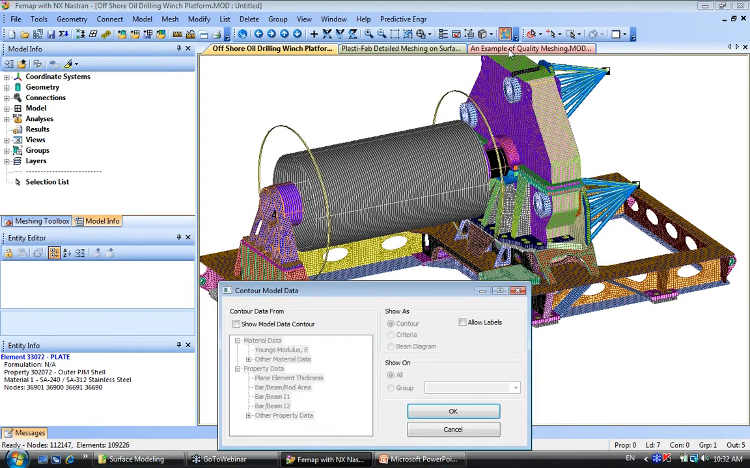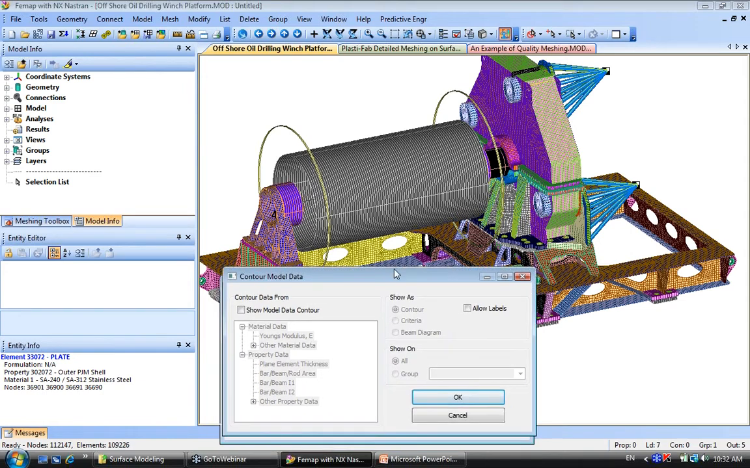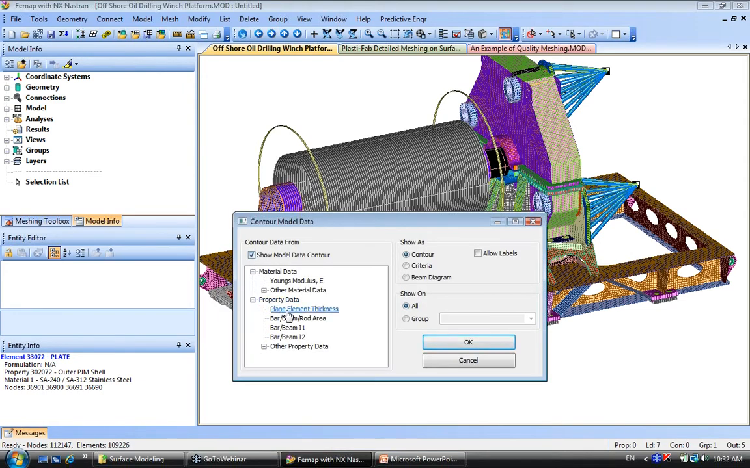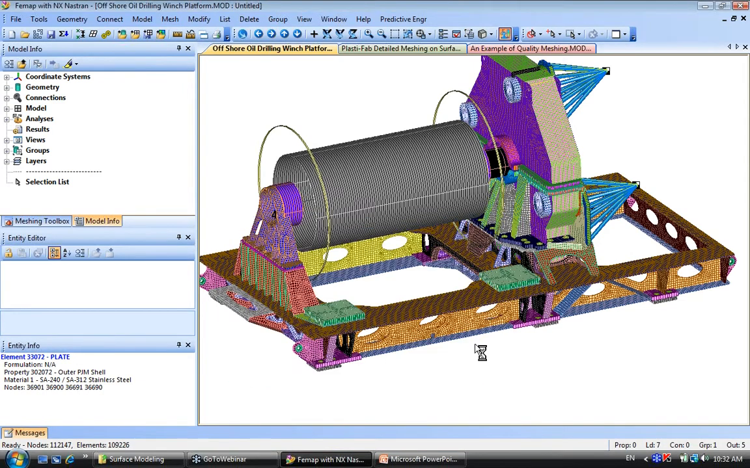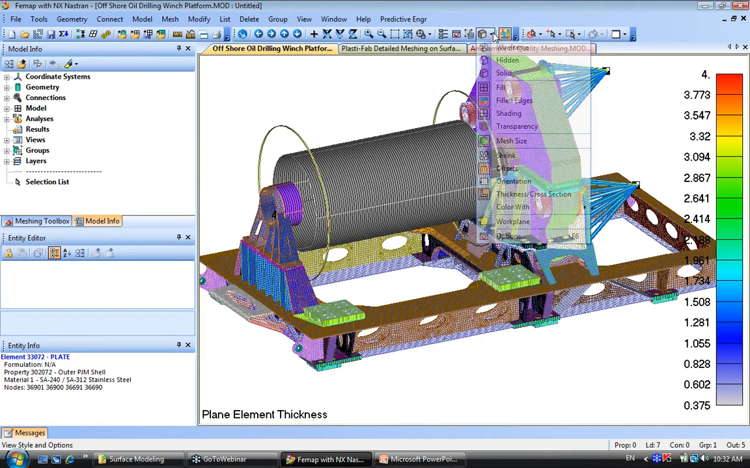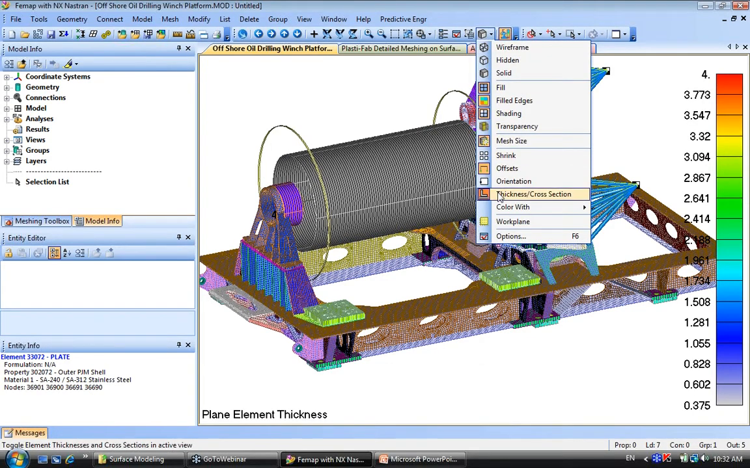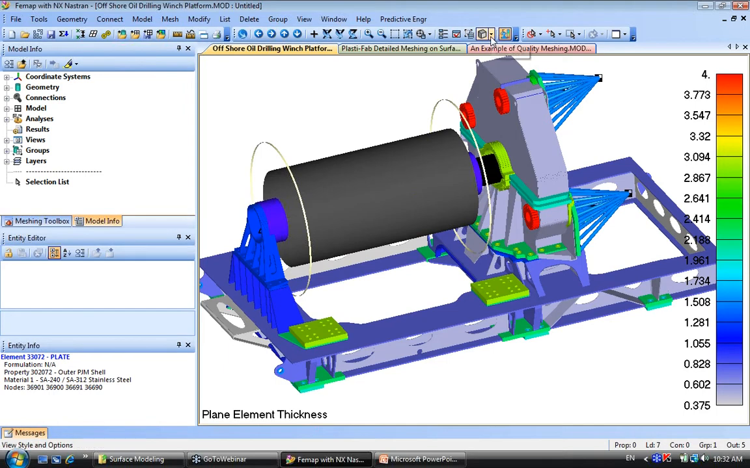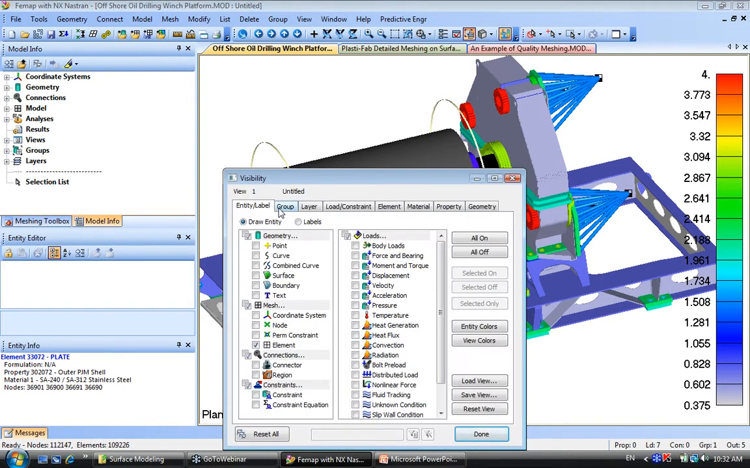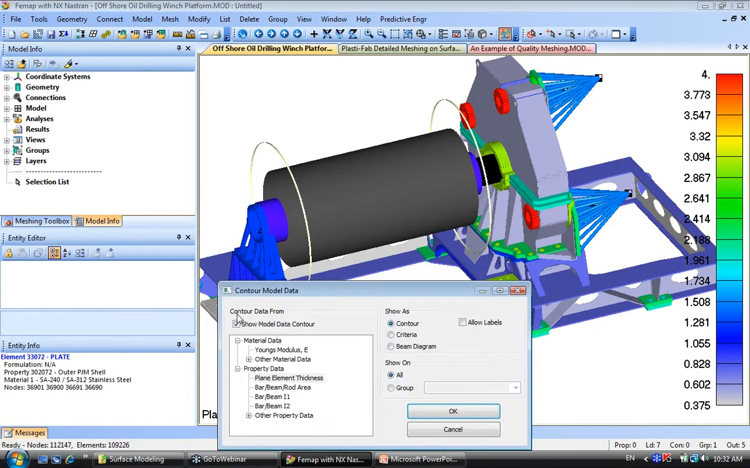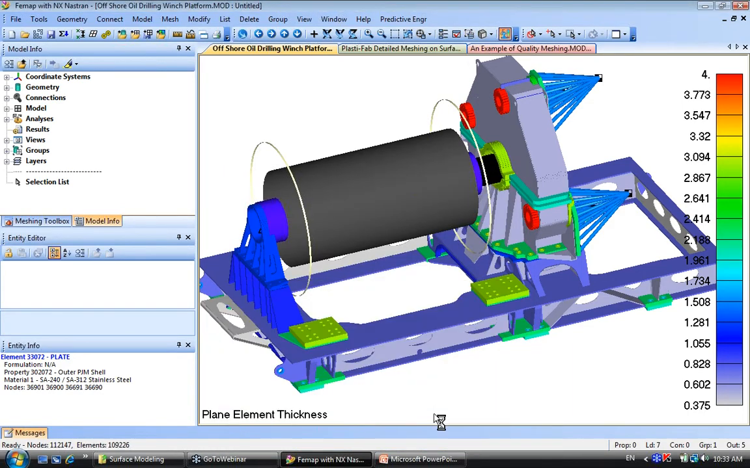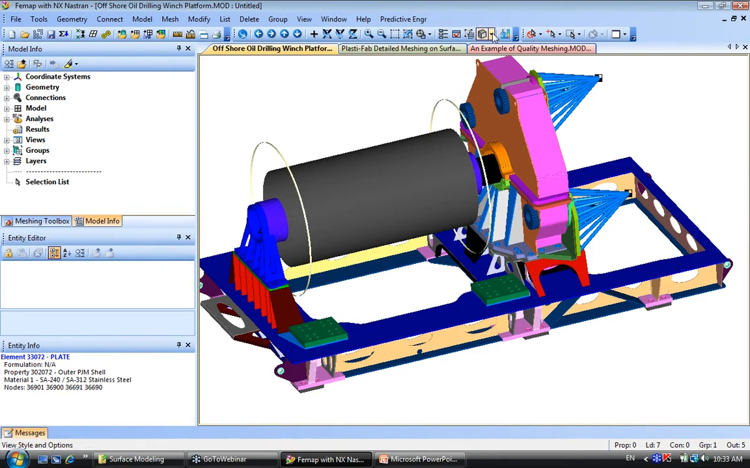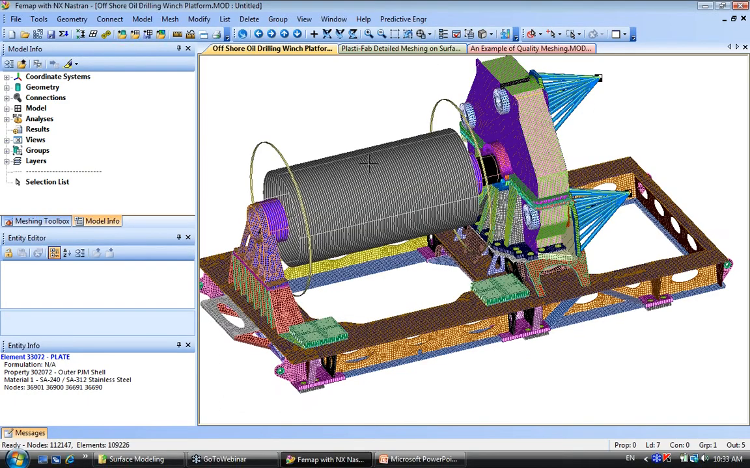One of the things you can do with the new FEMAP, you click on this, show model data, plate element thickness, and you can see what's going on for the thickness. Let me turn off filled edges like that. It gives you a graphical representation of thicknesses in your model. And okay, I went over to visibility. Let's go back to this and turn this off. Okay, so this is one example of quality meshing.